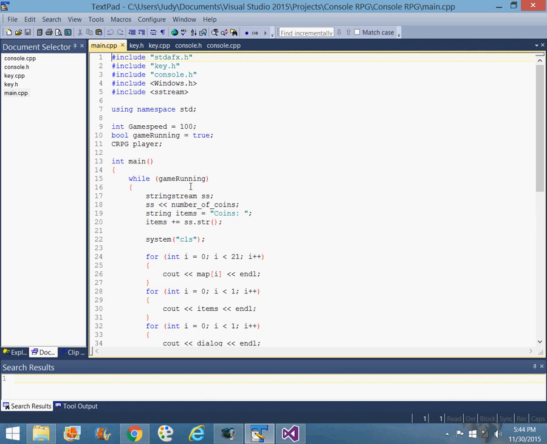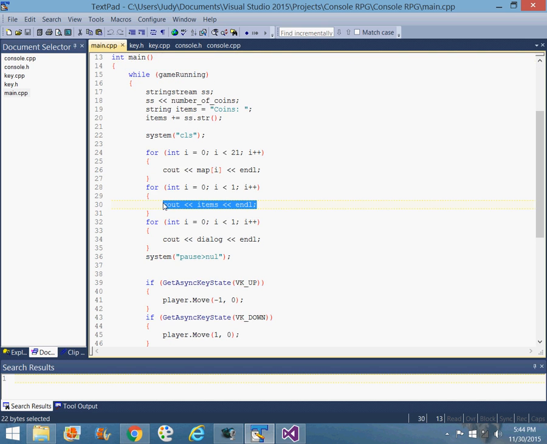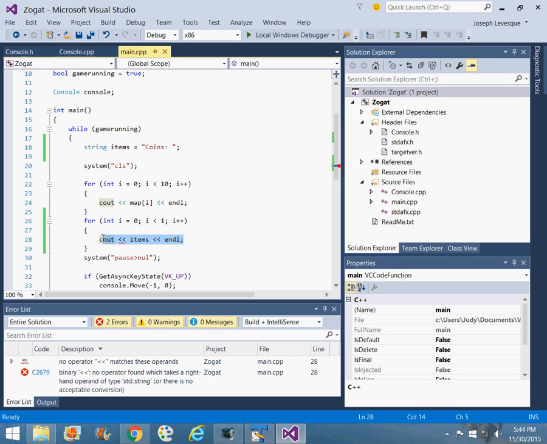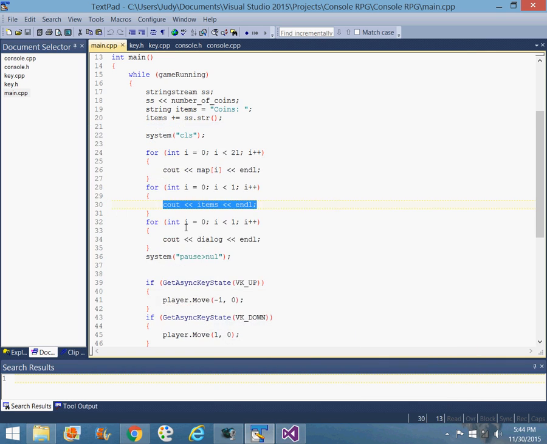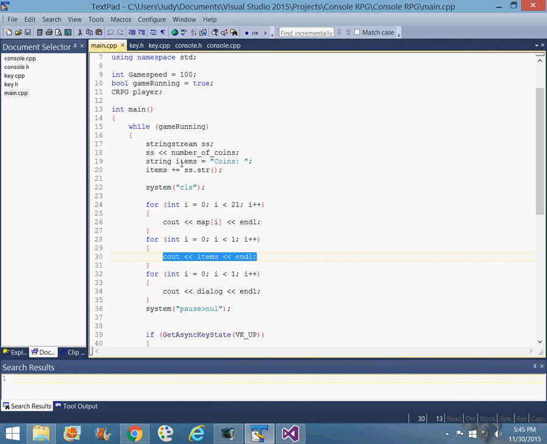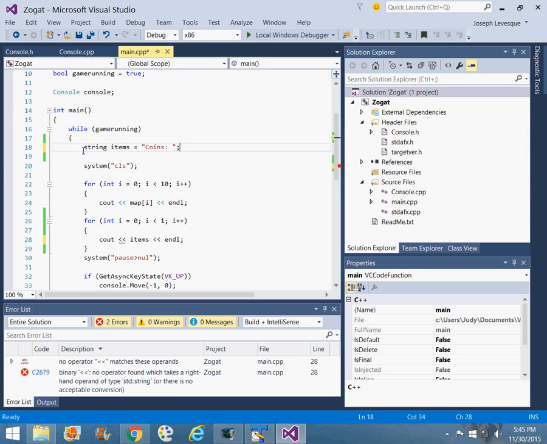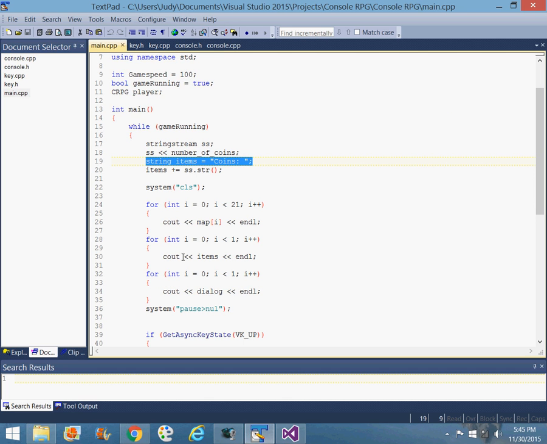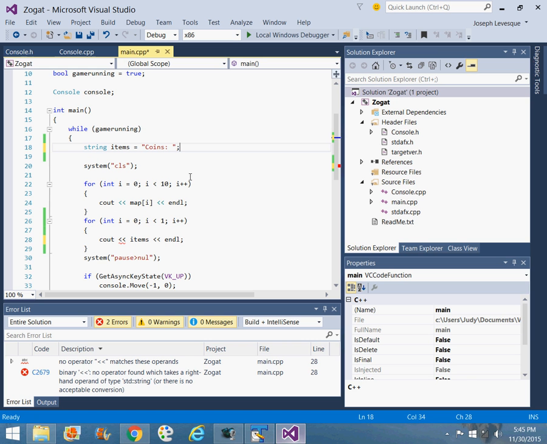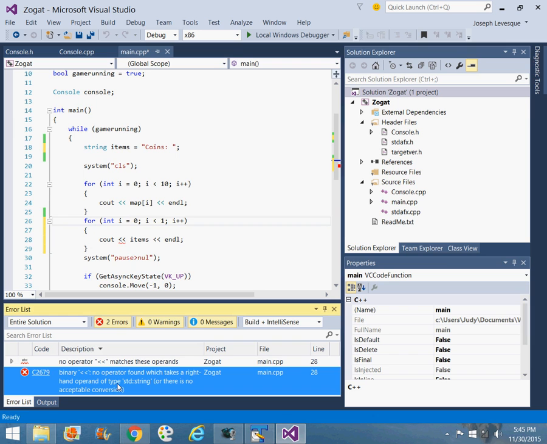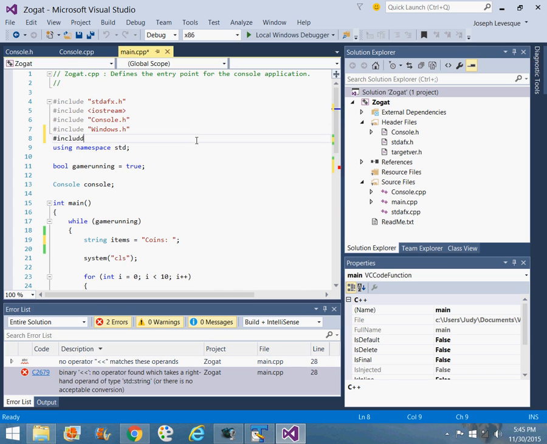And okay, what's going on? I do not know what's going on. This is weird. std cout, string items equals coins. Well, it's kind of embarrassing running into a problem. Not so embarrassing, but you want to get the video running along nice and smooth. Whatever the problem is.